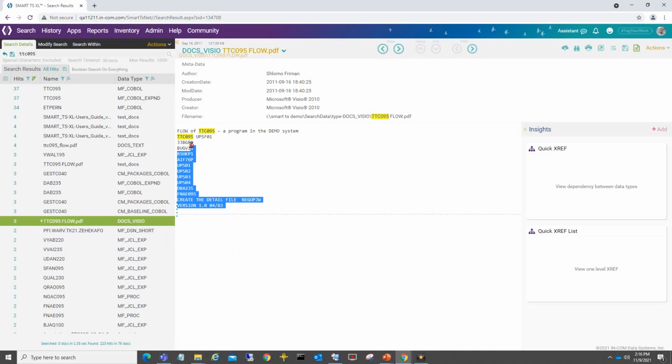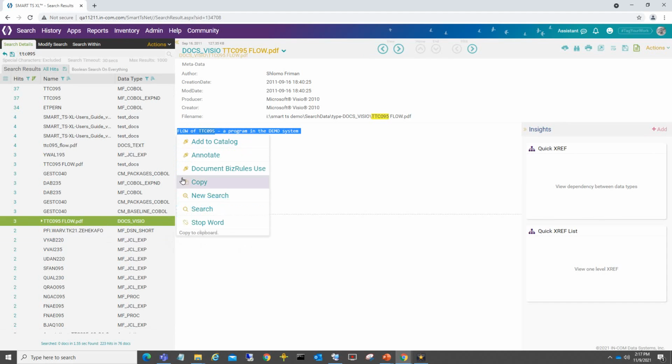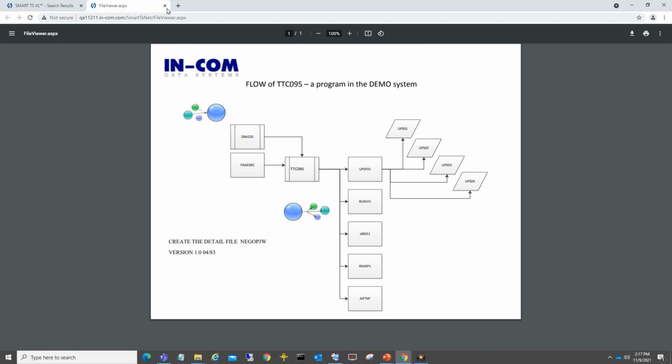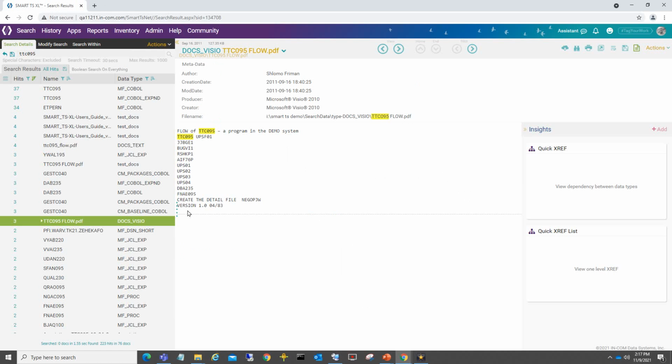We do extract the text from the PDF, but notice there's no hyperlinks here. While you can see the flowchart by clicking on the link up there, you do not have the ability to see if there's anything linking, and you do not have the action to create a cross-reference. There are no actions. And this is because there are no code privileges.